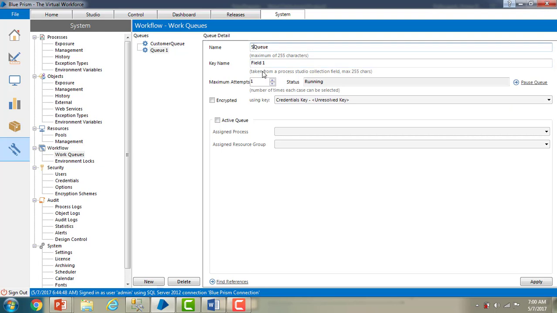Okay, I'm going to give it a name as student marks queue. At the key name, I'm going to leave it as it is, the field one as of now, and I will also tell you what is the maximum number of attempts that we are going to do. In the later session, we'll see how we are going to retrieve the maximum number of attempts. Now status is going to be running, and I'm going to apply it.